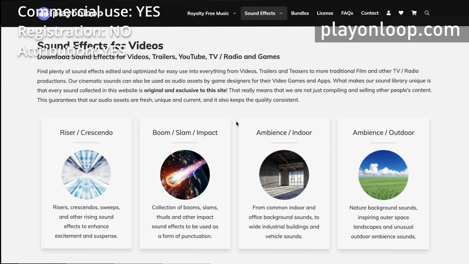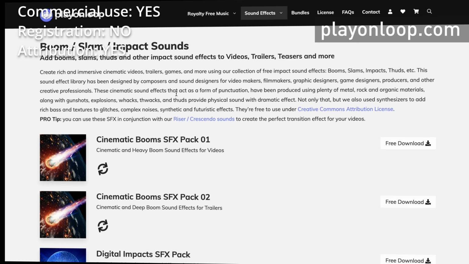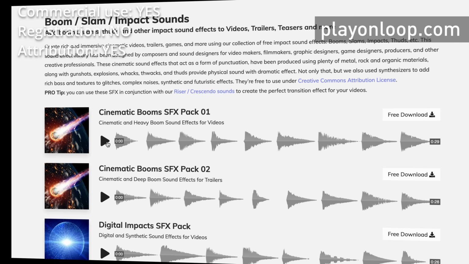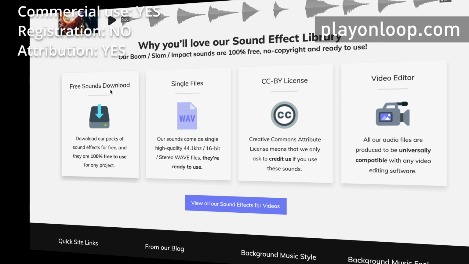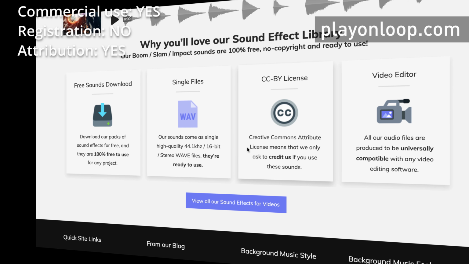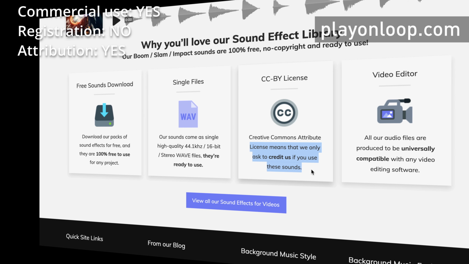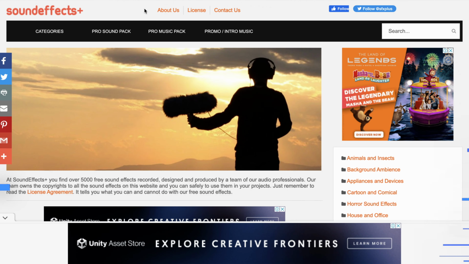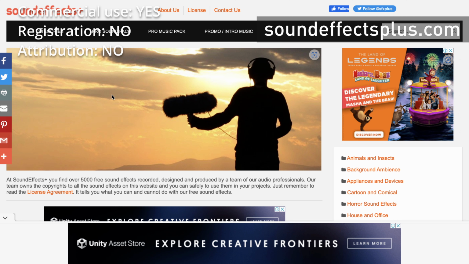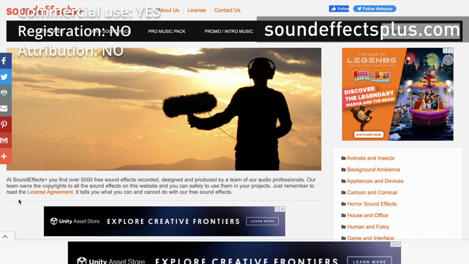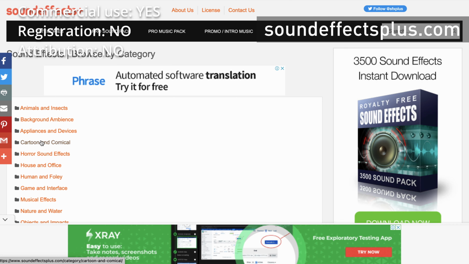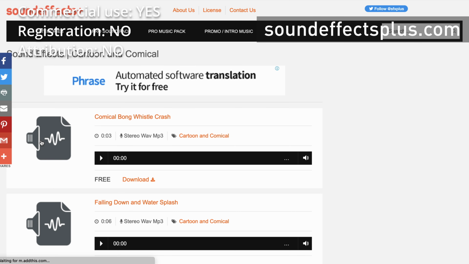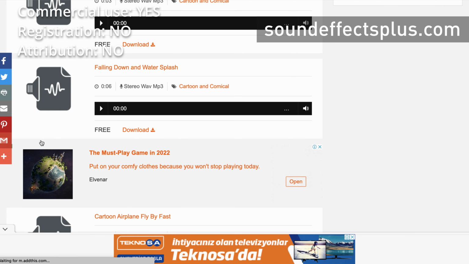Although Play and Loop provides a rather small amount of SFX, they are all grouped well and preview is easy to use. The only requirement set by Play and Loop is attribution. You'll have to credit their site should you use these SFX. SoundEffectsPlus.com. Even though the website is full of ads, there's a neat collection of SFX that can be used for both non-commercial and commercial purposes without any attribution.